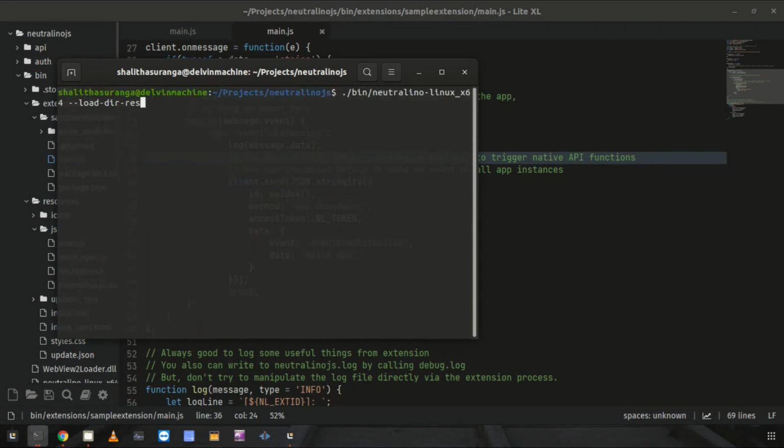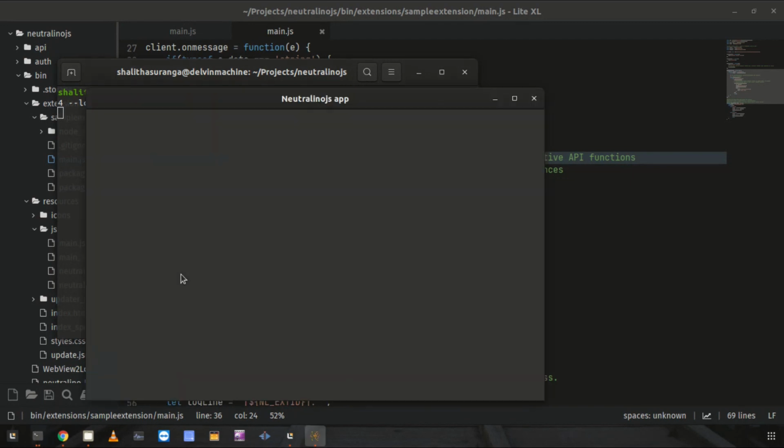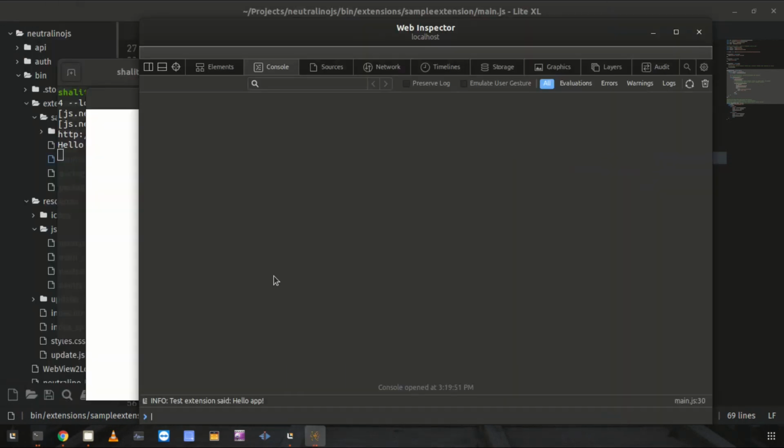Now I'm going to rerun the application, but with extensions. Earlier, if I run it like this, the extension system won't be applied or enabled. The reason is that we need to explicitly enable extensions. Now I can enable extensions.